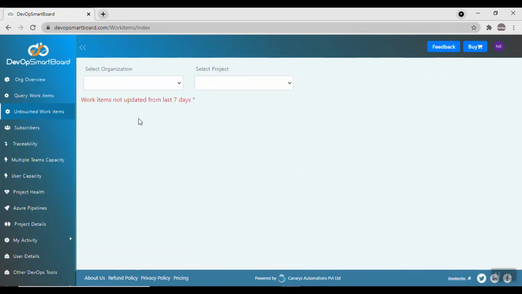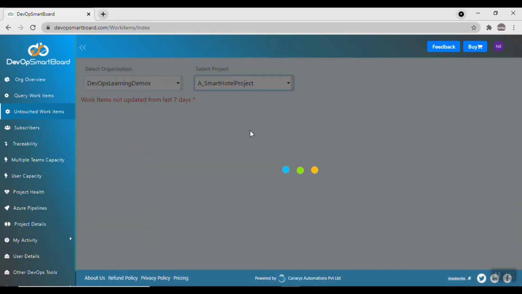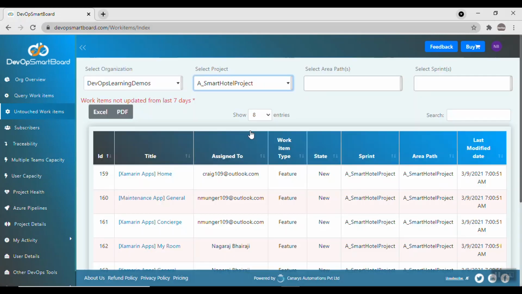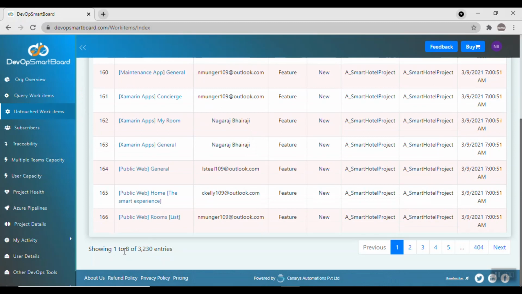Next, I'm going to talk about the untouched work items. This report basically gives all the work items which are not modified in the last 7 days. So these work items are created, they are available in different states, but they are not touched or modified in the last 7 days. Yeah, we can see the data here. I think some 3000 work items are fetched, 3000 plus.